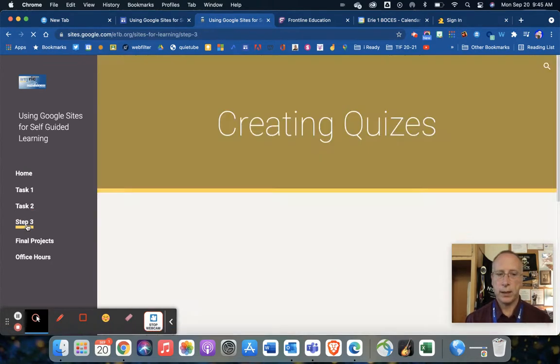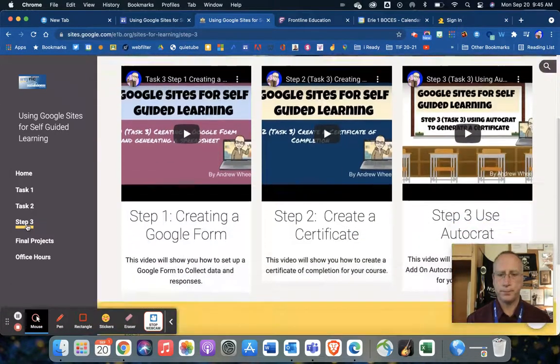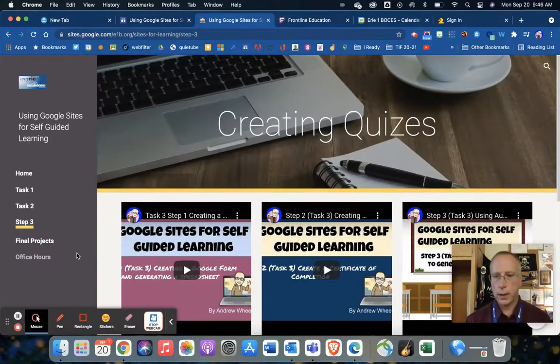And then finally, the last step is going to be creating quizzes off of your content, and then creating a Google form. If you want to, as I've done, you can create an Autocrat form builder that'll give your students a certificate of completion. There are other ways to do that. I tend to like Autocrat. That's just one option. So those are the three overall tasks for you to complete.